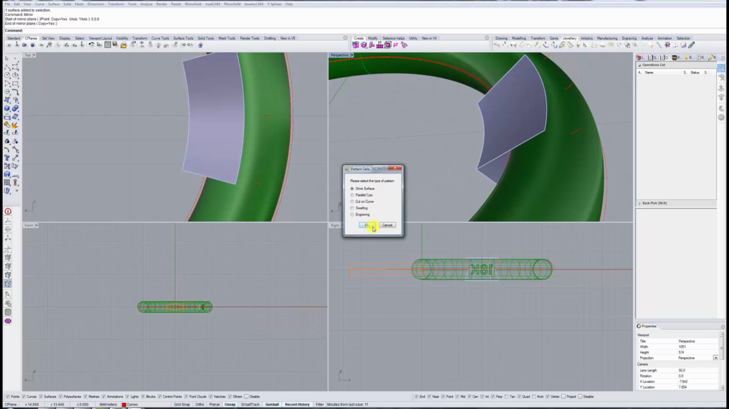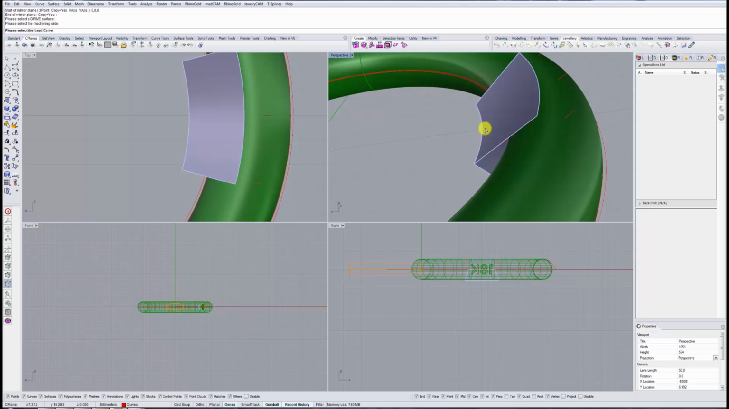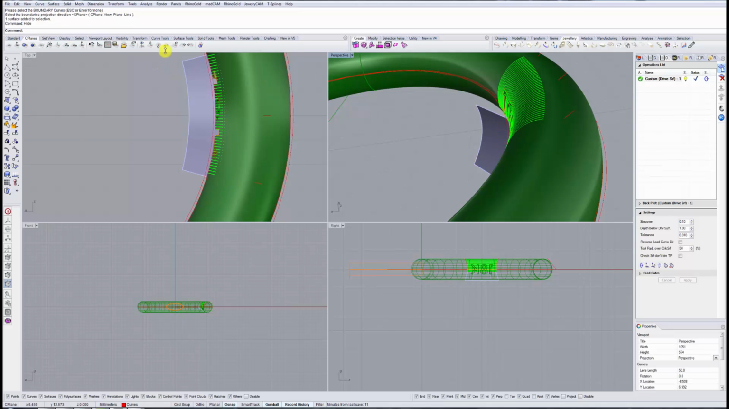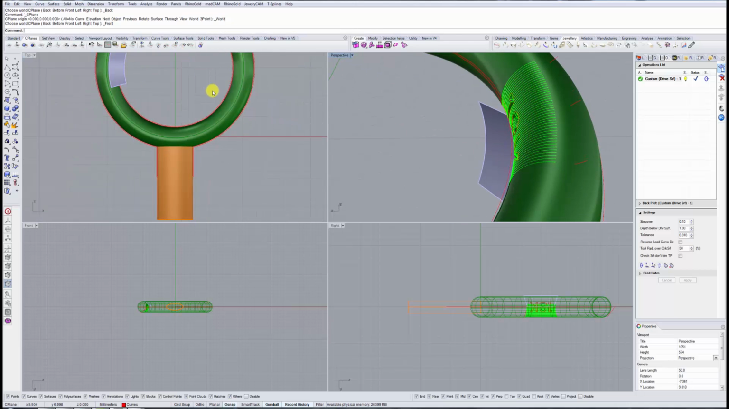From this perspective, we're going to choose this drive surface, this direction, lead curve of the surface edge going this way, and press enter for all the other options. Now, for convenience, we'll just hide this one. We'll flip the model over to make sure that we're pointing the right way.